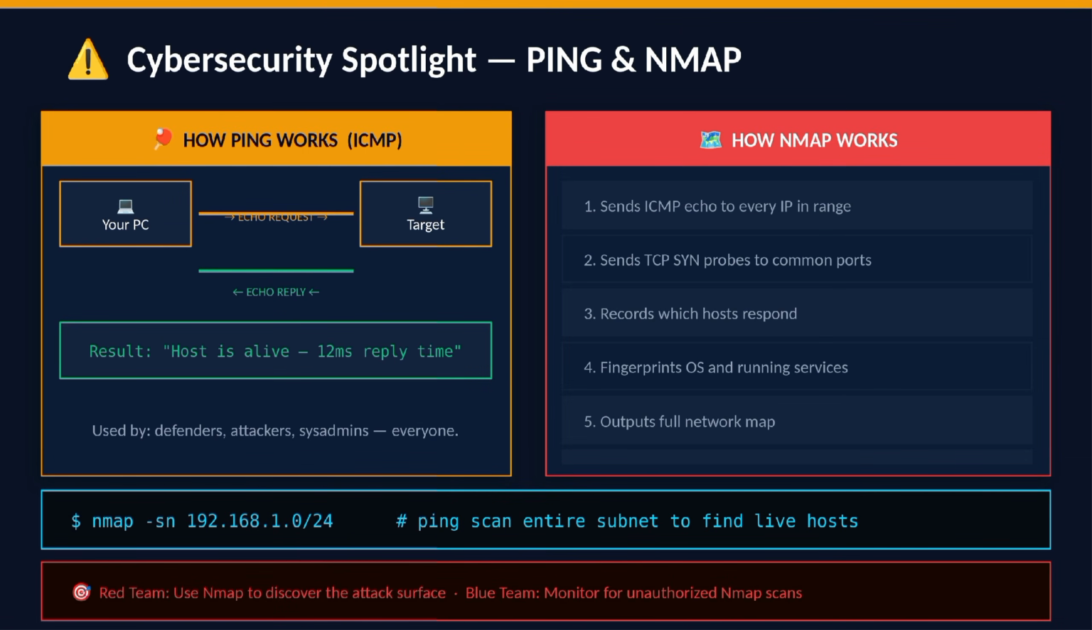Cybersecurity relevance. Ping is often one of the first tools an attacker or a security analyst uses to see which devices are alive. Tools like Nmap scan networks using ICMP and TCP IP techniques.